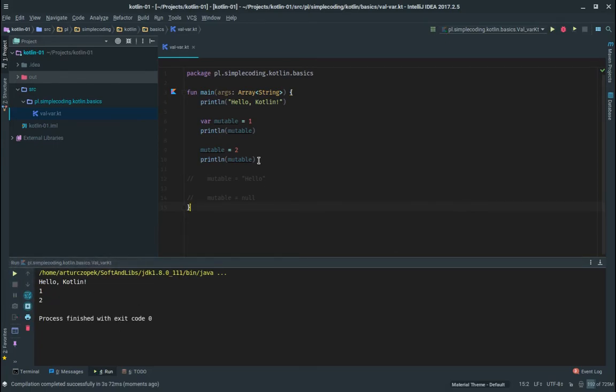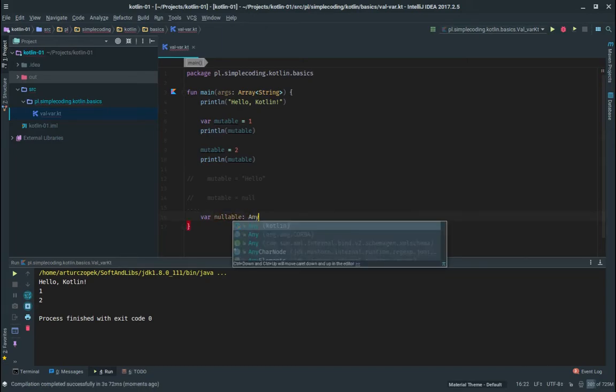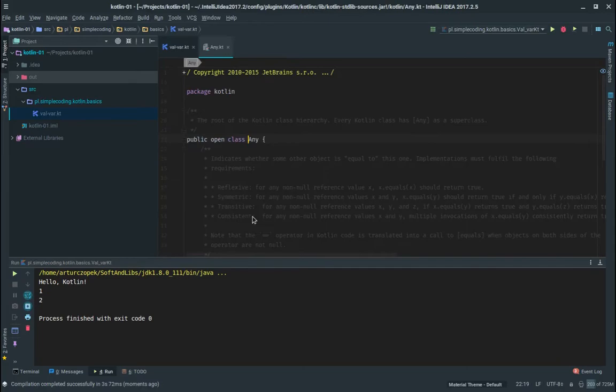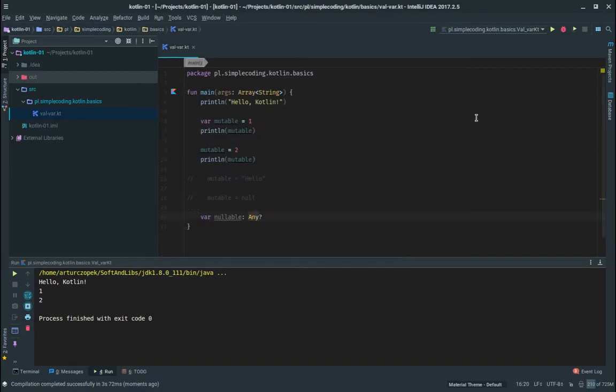Great. Okay, let's create a nullable variable. For now, there will be var nullable. A variable type can be declared after the colon sign. Let's type n: Any?. It means that this variable is of type Any, which is something like Object in Java, as you can see right there, the root class, the superclass. And the question mark means that it might be null. That's all. Also, if the type is declared explicitly, you don't have to initialize the variable at first. You can do it later.